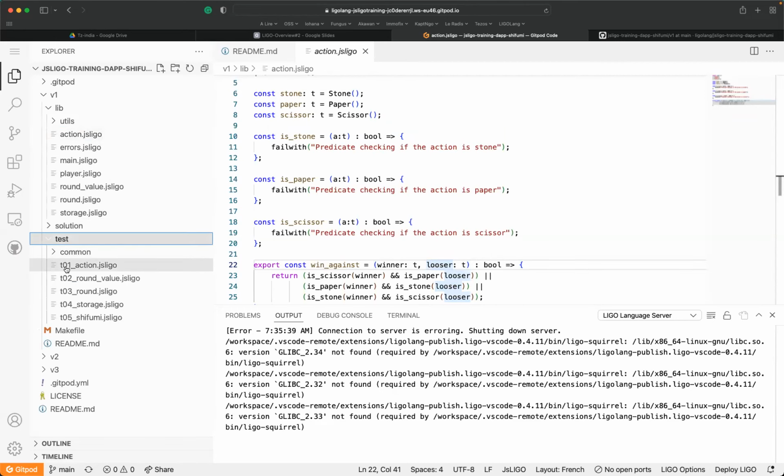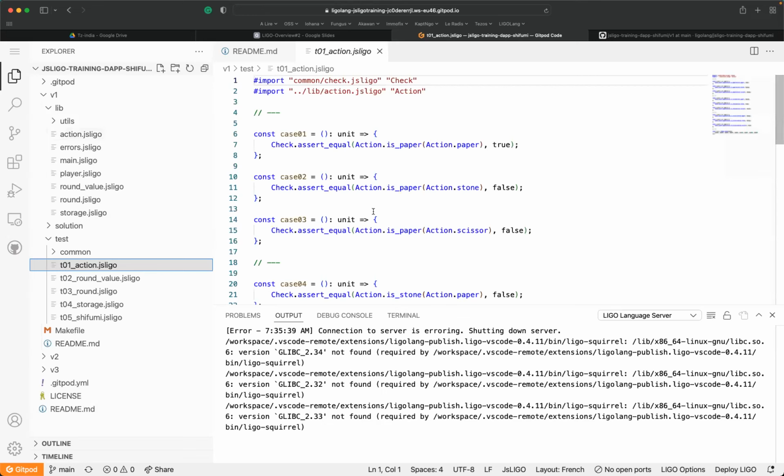In parallel, we have given some tests. Just to explain the tests, here we have some simple ones. These are what are called unit tests. We are just going to call and check some assertions. So we check that is paper with action paper is true, so it should be true. Of course, is paper with stone should be false, and so on.